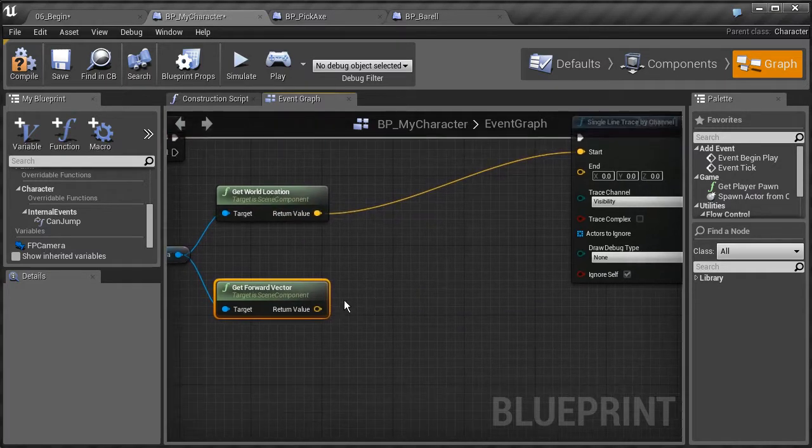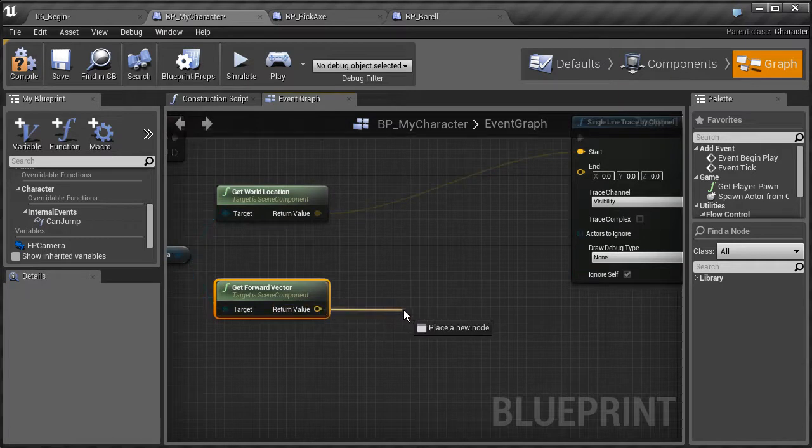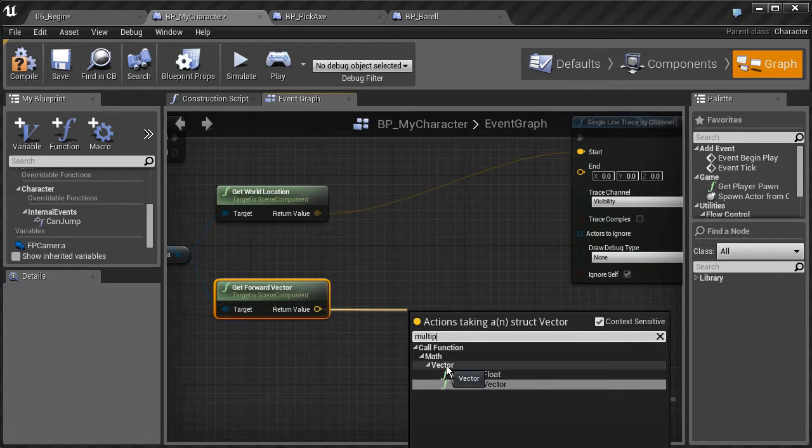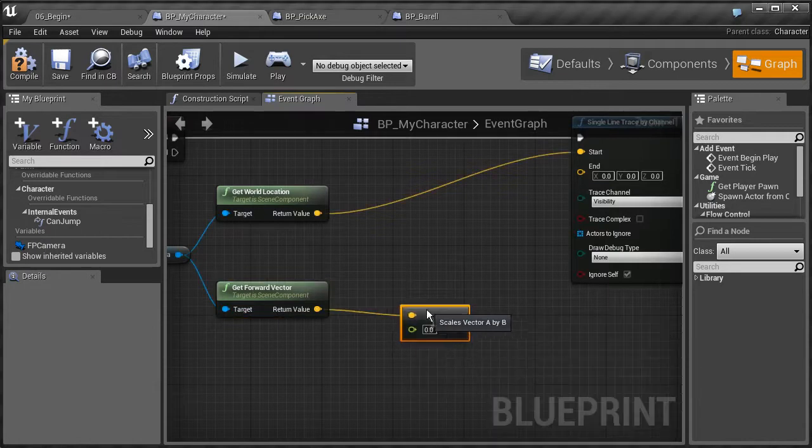And so what we're going to do is drag off of this, and I'm going to type in multiply, and you're going to see vector times float and vector times vector. I'm going to set this to vector times float, because what this will allow me to do is add in a vector, which is our forward vector, and then I can multiply that by a value. So how far out do I want this to cast? A good value might be something like, let's say 500.